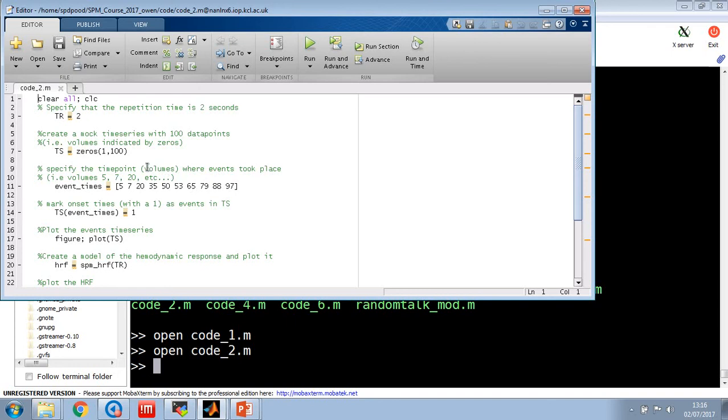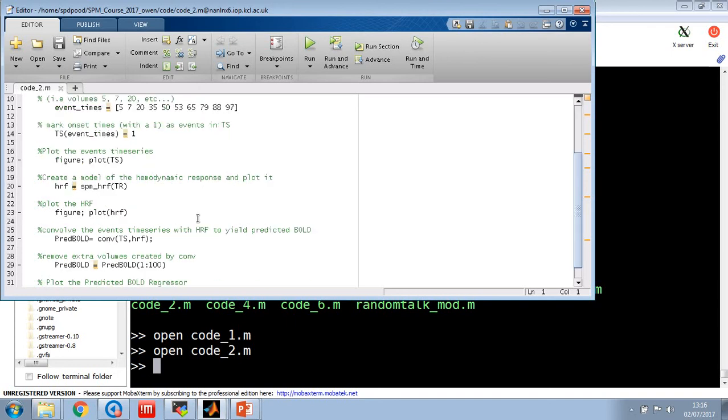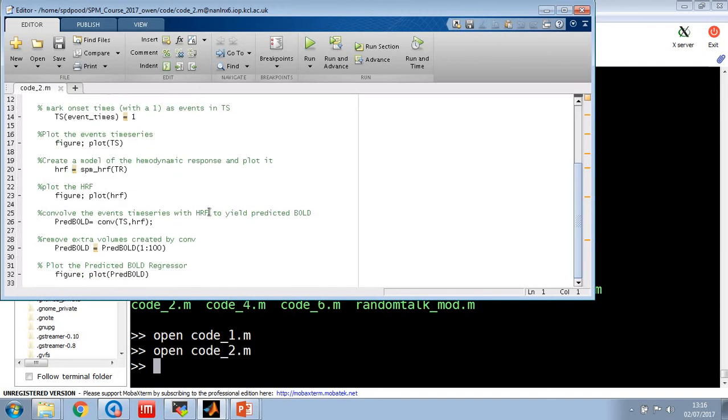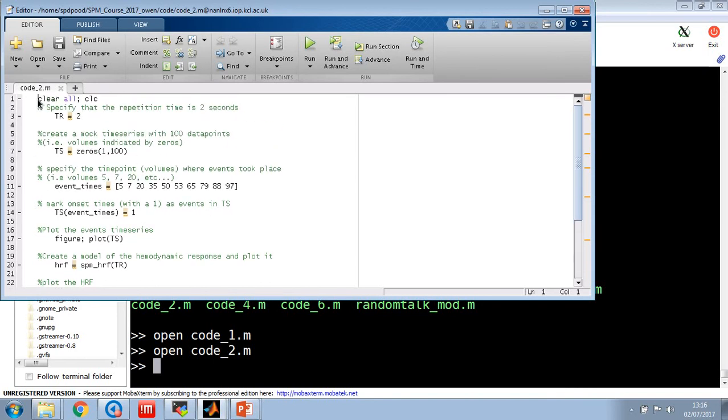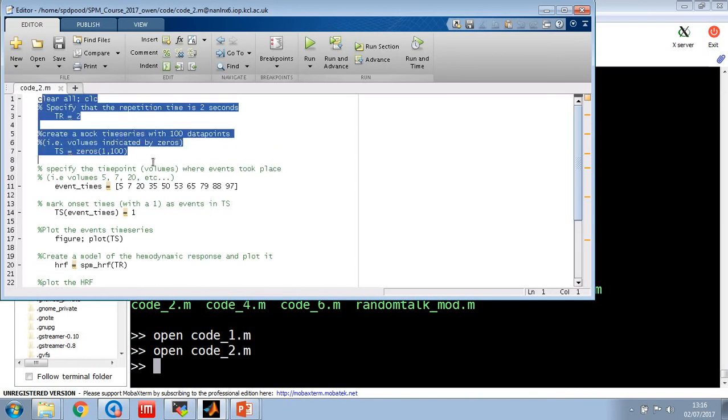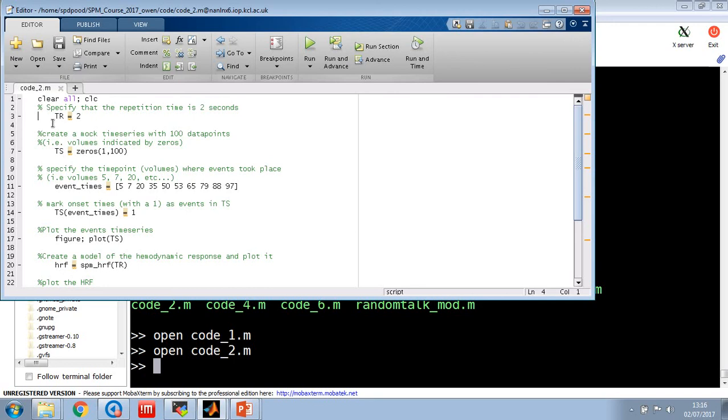Okay, so what we're going to do now is the same basic thing, but we're going to create a BOLD time series. The idea is very simple. We'll set a repetition time. This is the time we're sampling the data, which is once every 2 seconds. So we're going to build some data, and then we're going to build a model and fit it, just like we did with the equation of a line. This is the same basic principles, but applied to something that looks a little bit closer to the kind of data we'll be working with.